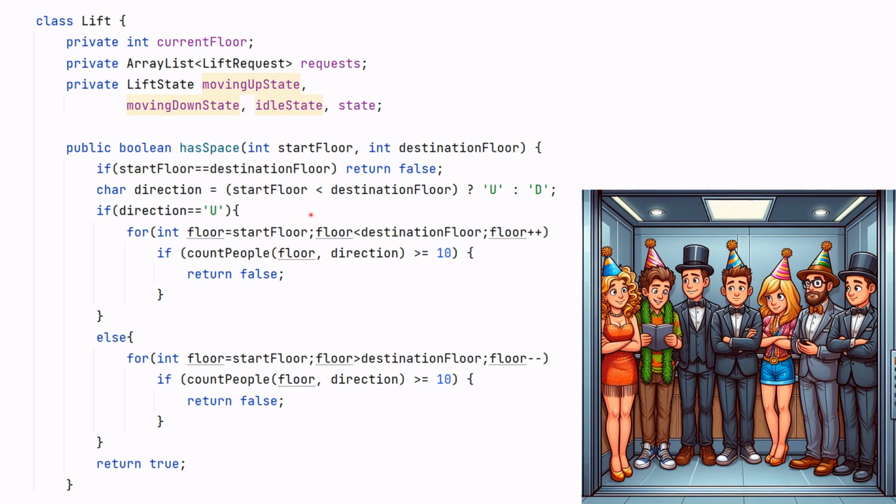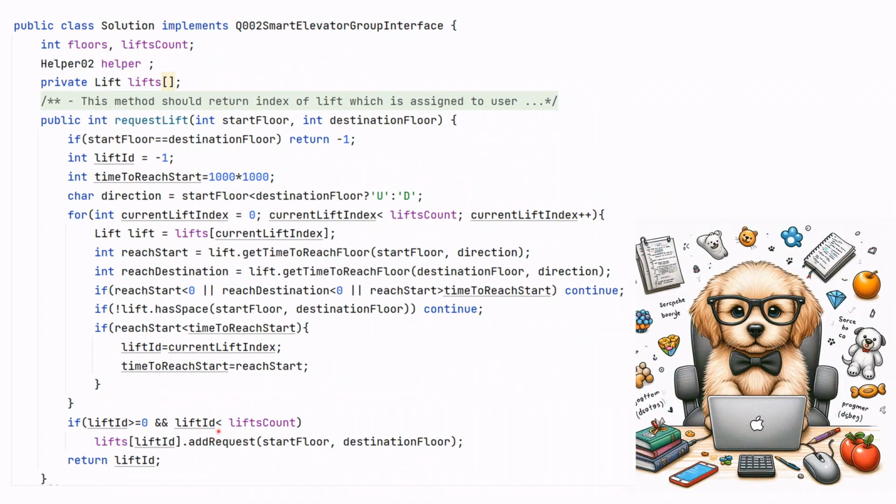So based on the request direction, we go from start floor to destination floor and count people on each floor. If there are going to be 10 or more people in the lift on any floor, then we return false. We will look at the code for count people in a few minutes. The second thing that the request lift method does is it adds the request to the lift that is finally selected.